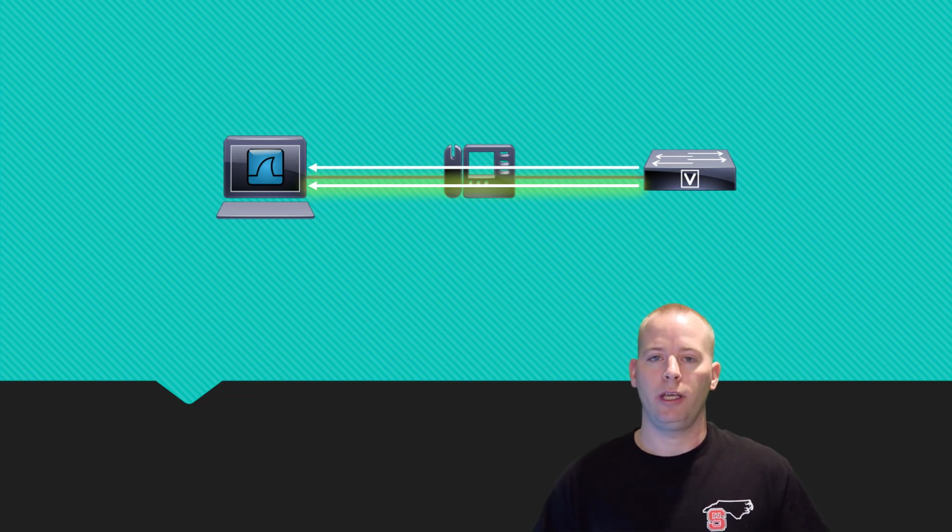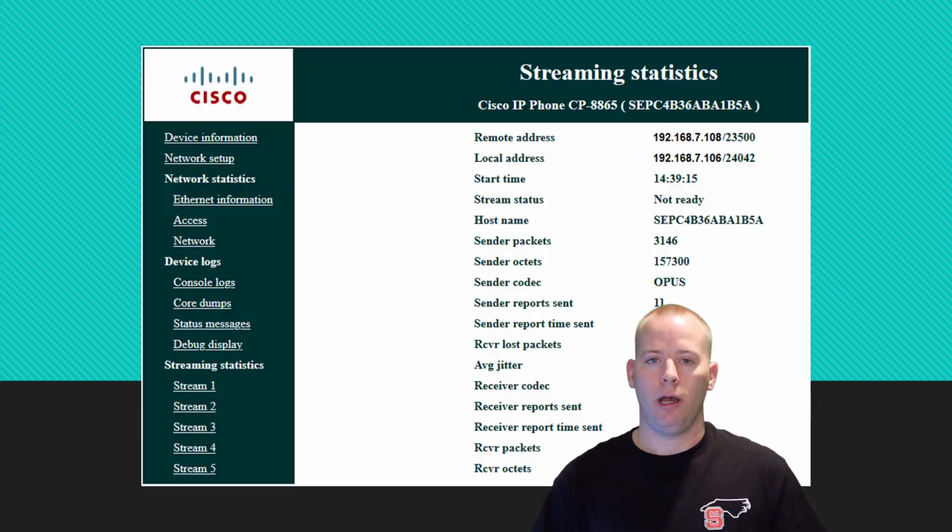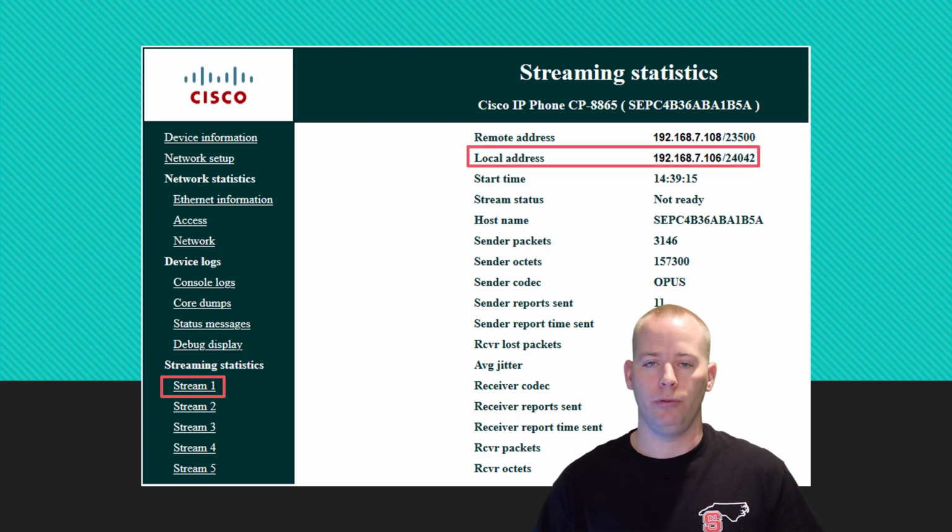With an understanding of how to get the phone packet capture, let's also talk about how to easily identify the media path. On the phone page, if you go to Stream 1, you'll be on the Streaming Statistics page. While on the Streaming Statistics page, you can look at the local IP address and port. That's going to tell us what the phone is using in terms of IP and port to receive media. But we can also look at the remote address, which tells us the remote IP address and port, letting us know what the far end is using for receiving media.